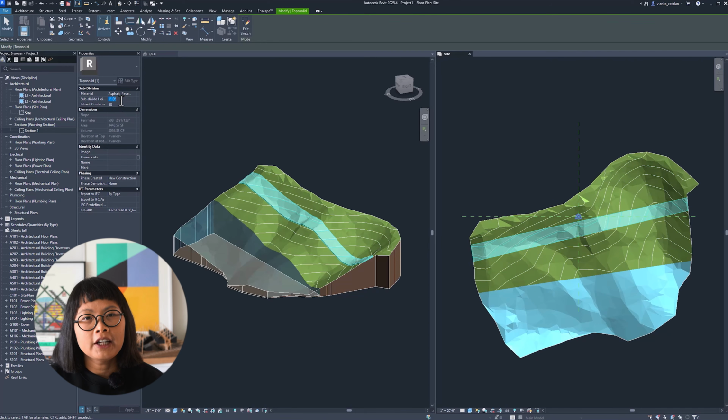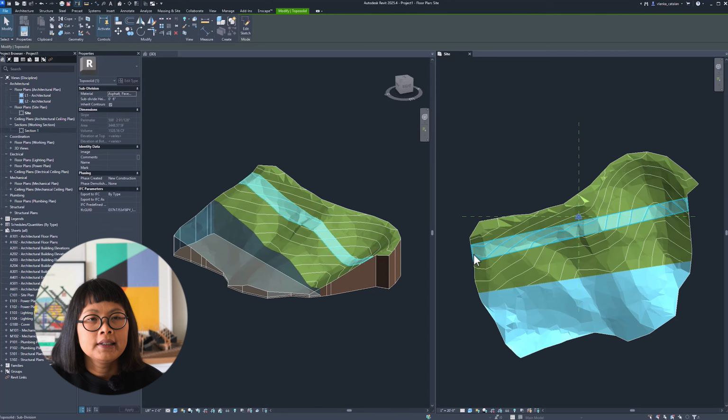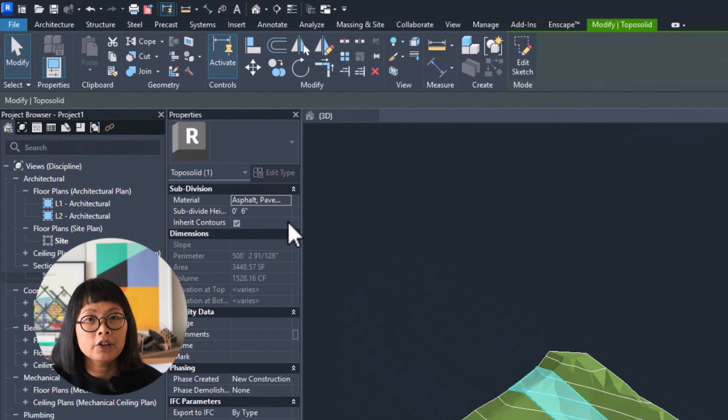By default, subdivisions inherit contour lines from the parent Toposolid, which may not always be ideal, especially for roads. In the Properties panel, uncheck Inherit Contours to remove contour lines from the road surface.